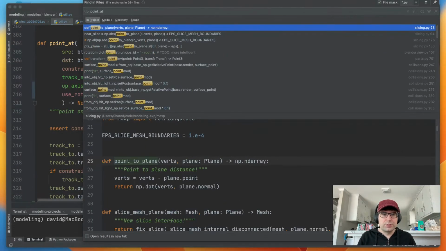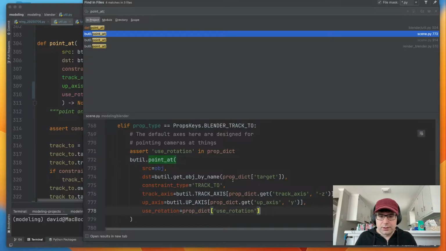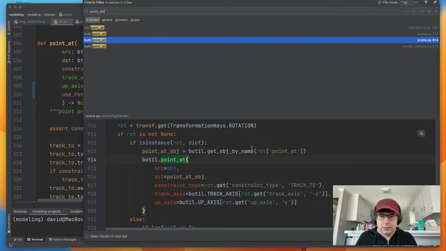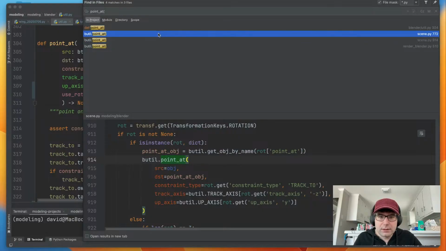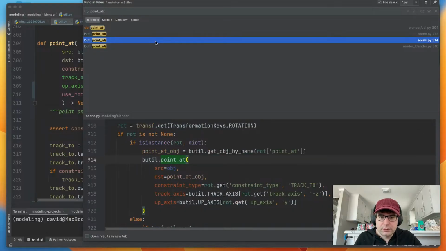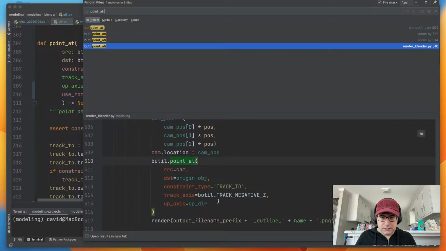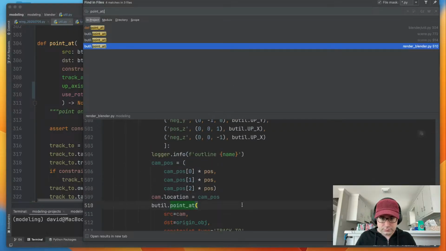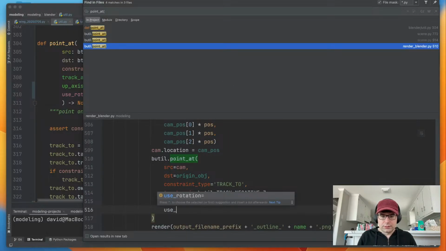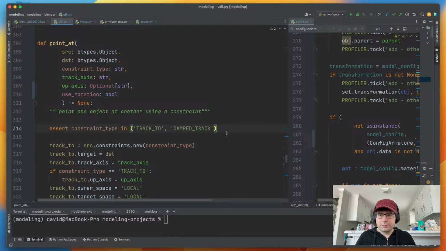Now I think there was another place where I'm calling point at, so I got to make sure. Let's see here. Axis. And I need to get rid of this, but for now, use rotation is going to be false, because that's what the default was before. This is an old functionality that I'm not using anymore there. Okay.